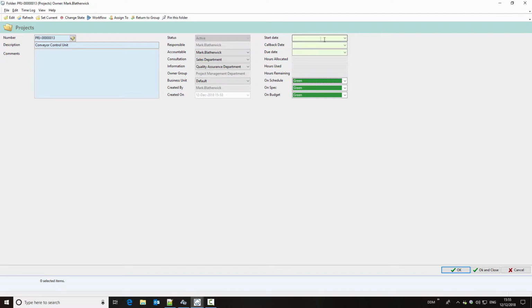Our date attributes, we have a start date for the project. It may be the same day that this is created, or it may be something that we're going to start at some point in the future. In this case I'm just going to take today's date, and the due date we're going to set to the end of January.